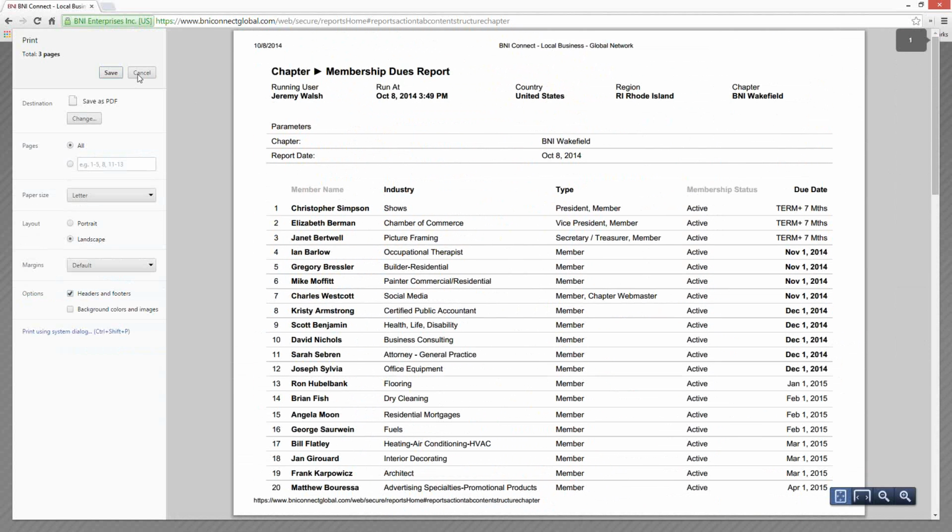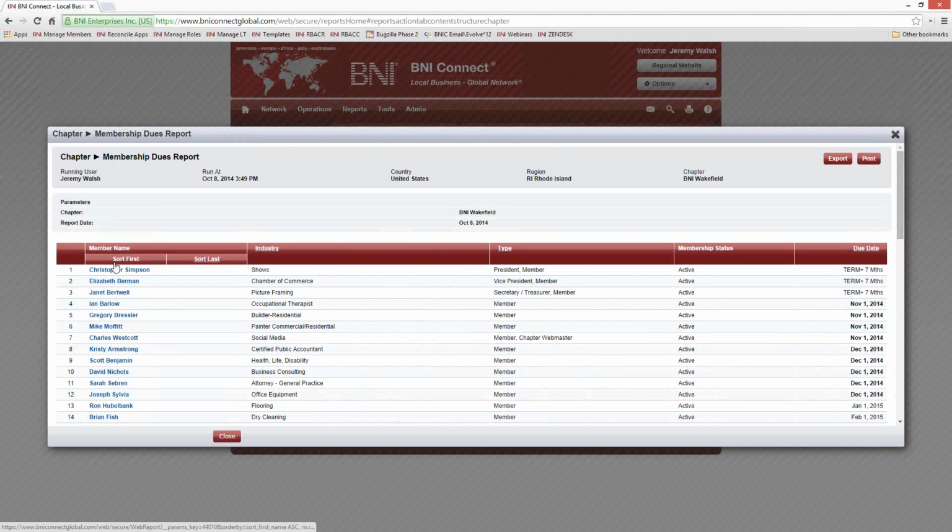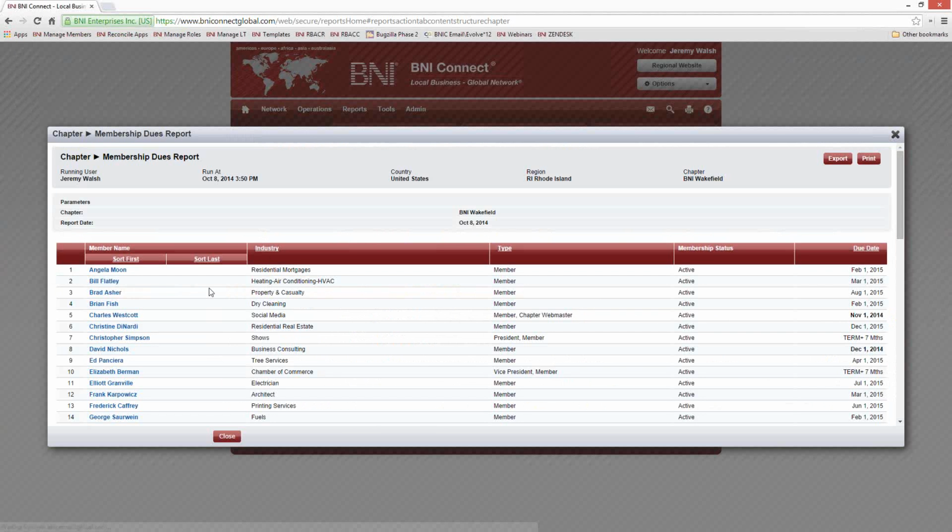And also, any of the fields at the top that you see are underlined, you can sort by that particular column. So if I wanted to sort this by first name instead of by due date, I would click the first name column, and now my list is sorted by first name.